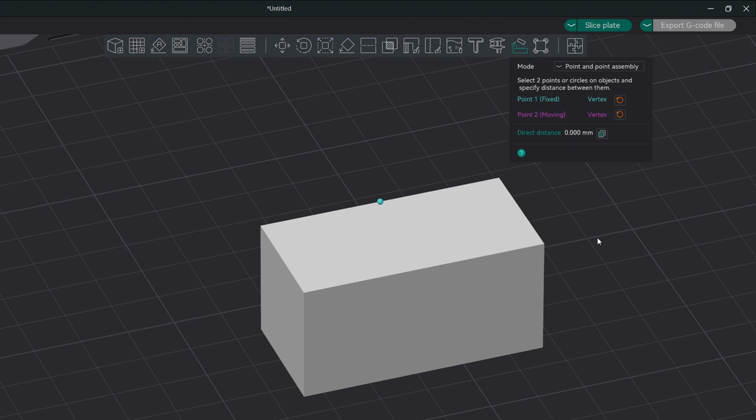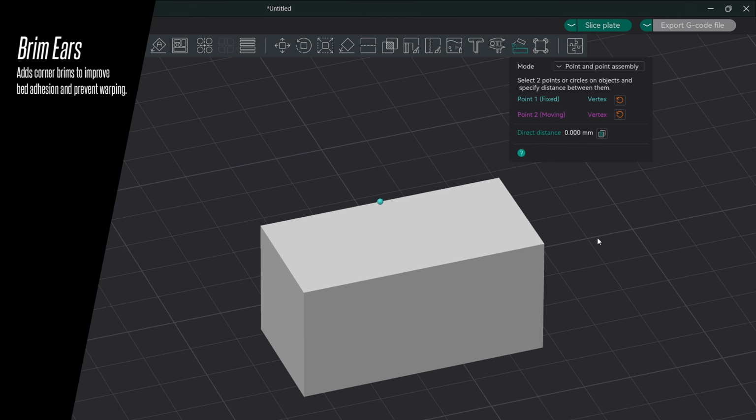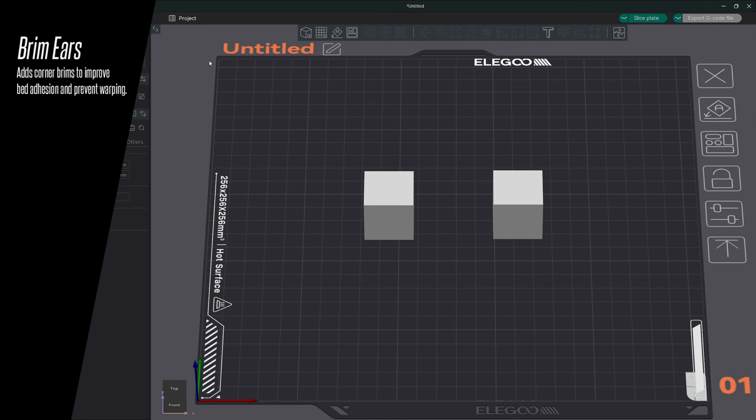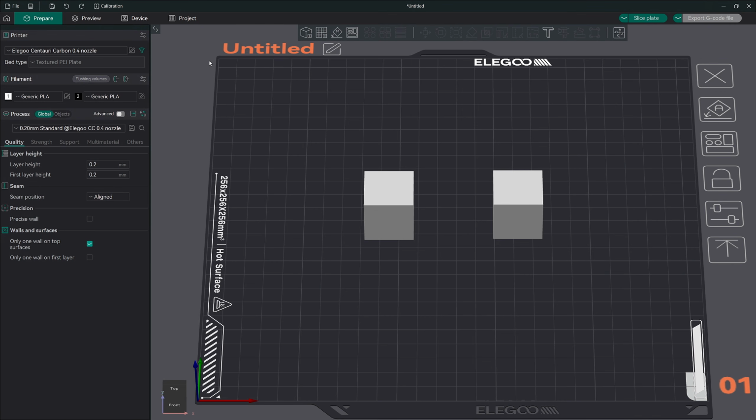Let's go ahead and move on to the very useful tool, the Brim ears. Brim ears are small extra pieces added to the corners of your 3D print. They help the print stick better to the build plate, especially on sharp corners that might lift off the build plate. Think of them like little helpers that hold your print down, so it doesn't peel off while printing. After printing, Brim ears are super easy to remove.